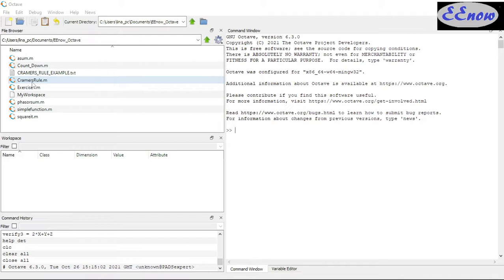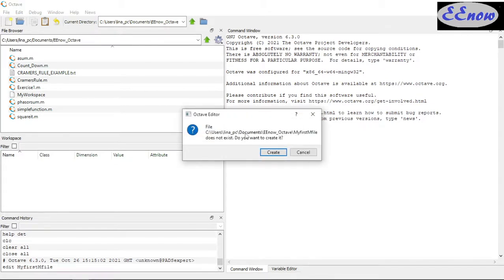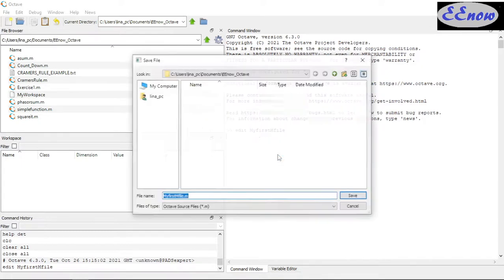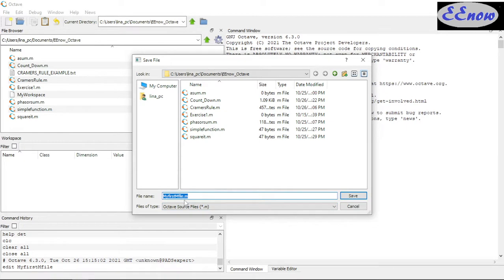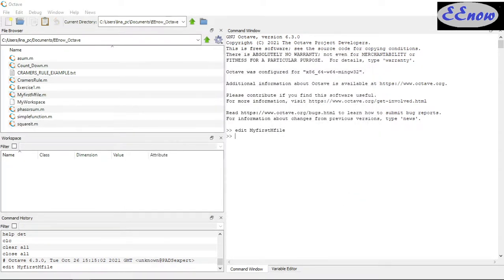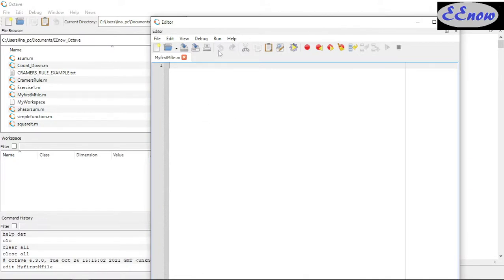a file called Cramer's rule.m, and the way you do it, you type edit, and you say test one or something like that, right? My first M-file, something like that. And say you want to create the first thing you want to create, you say yes. Then it gives you a .m and say save, and then you get this window. It's here where you type your code.